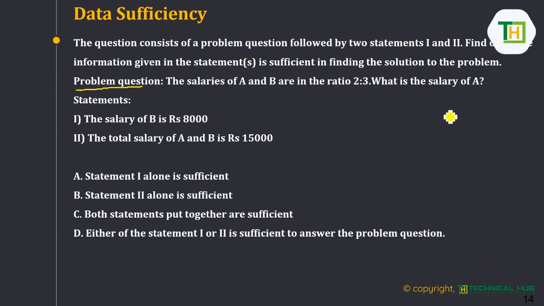The salaries of A and B are in the ratio 2:3. So they have given the ratio of the salaries of A and B. I have to find the salary of A. So if they are in the ratio 2:3, what does it mean? If A's salary is 2x, B's salary is 3x.